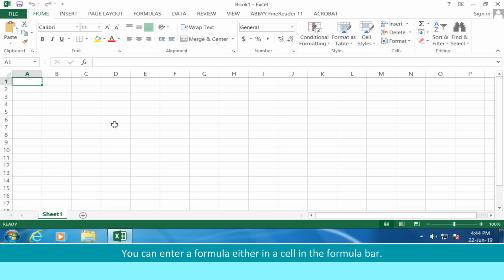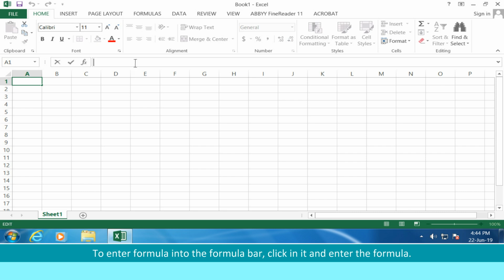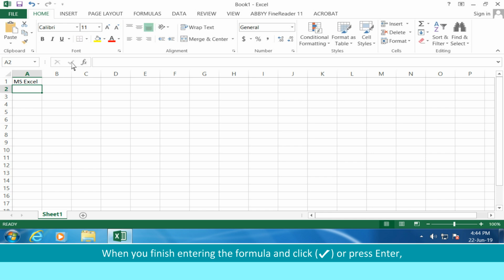Using formulas. You can enter a formula either in a cell or in the formula bar. To enter a formula in a cell, select the cell and enter the formula. To enter a formula into the formula bar, click in it and enter the formula. When you finish entering the formula and click the tick or press Enter, the cell will show the formula result and not the formula. However, you see the formula in the formula bar when the cell is selected.